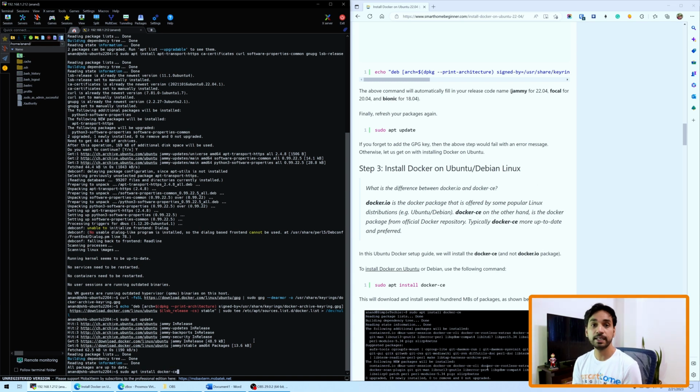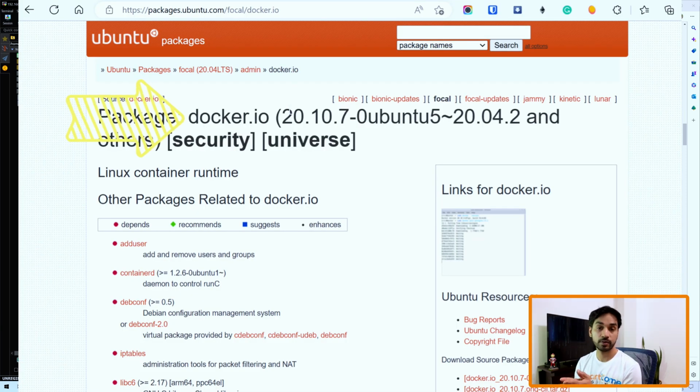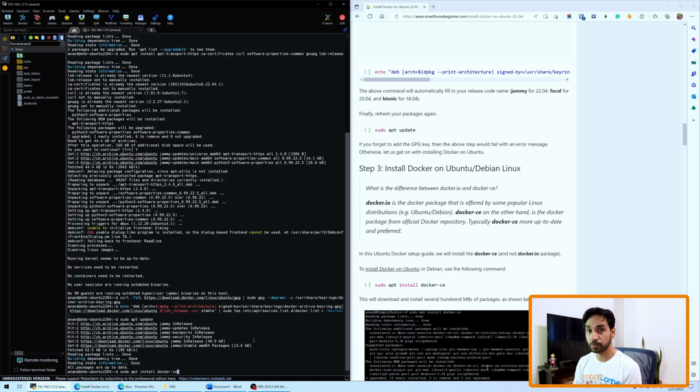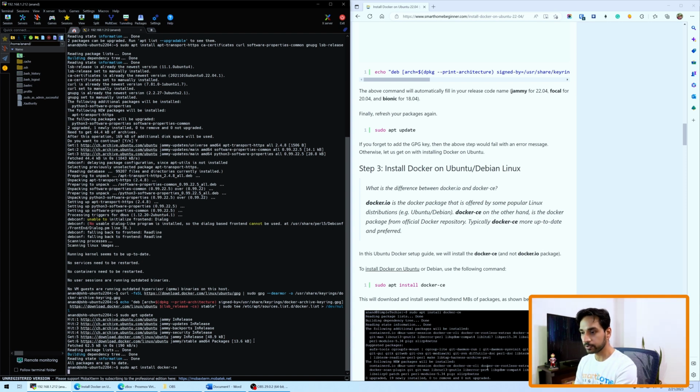You may see that in some guides, the Docker package is referred to as docker.io. This is the name of the package in the Ubuntu repository. Remember, we're not installing from the Ubuntu repository, which is what I was doing previously and not anymore. We're going to install Docker Community Edition, Docker CE, from the official Docker repositories. So we're going to do that.